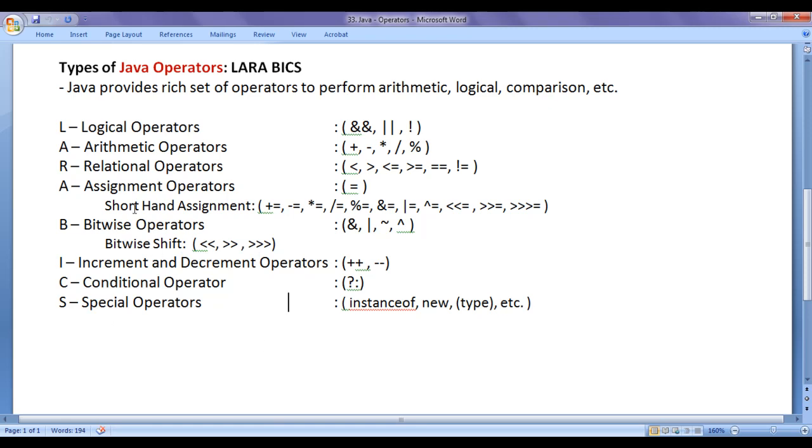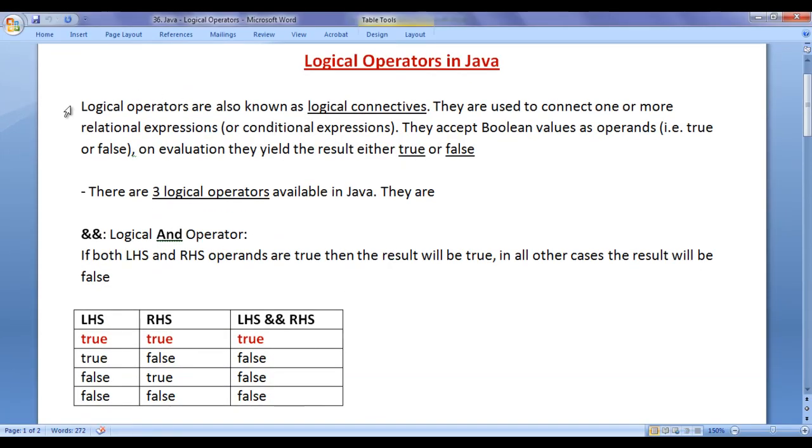In the previous video tutorials, we understood arithmetic operators and relational operators. In this video tutorial, I would like to discuss logical operators in Java. Logical operators are also known as logical connectives. They are used to connect one or more relational expressions or conditional expressions.